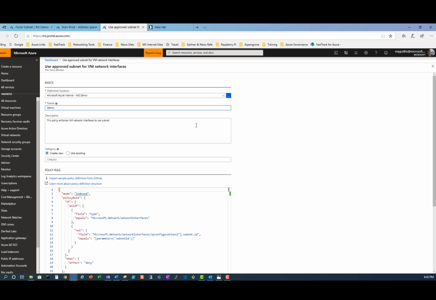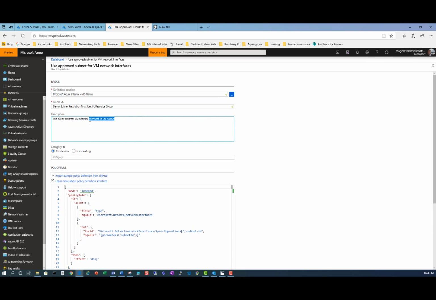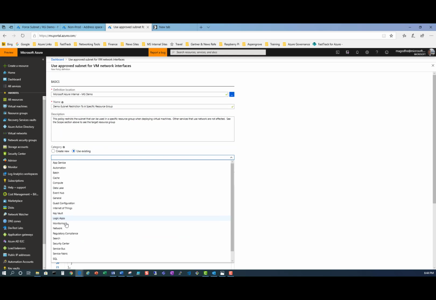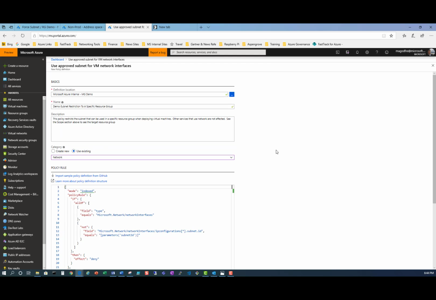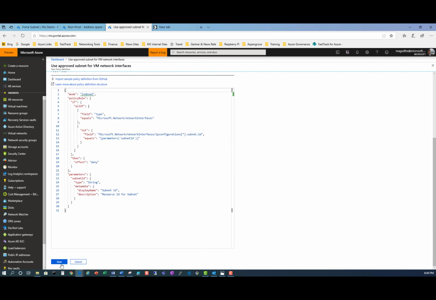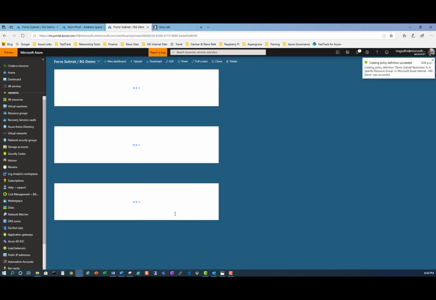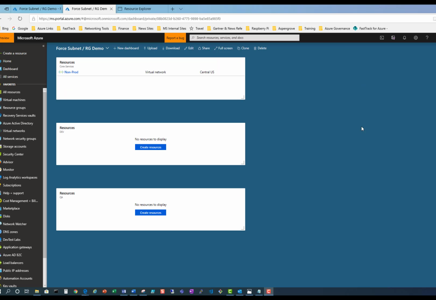This name is effectively the title of the policy and what we'll search for when we want to reapply it to another resource group. The second thing is, in the description, make sure you put in a fairly good description so that the next person who comes along really understands what this is all about. Now, from a category perspective, I'm going to use network because this is a network policy. You can create a custom one if you want. Once that's done, click Save. And then up in the top right-hand corner, you'll see when the policy's been saved.